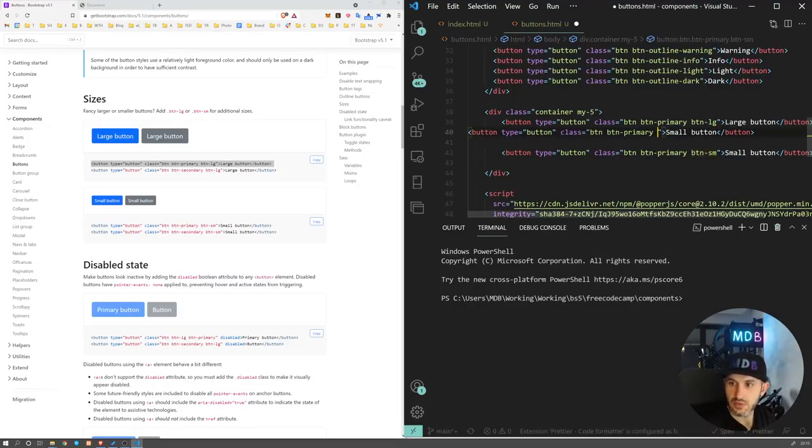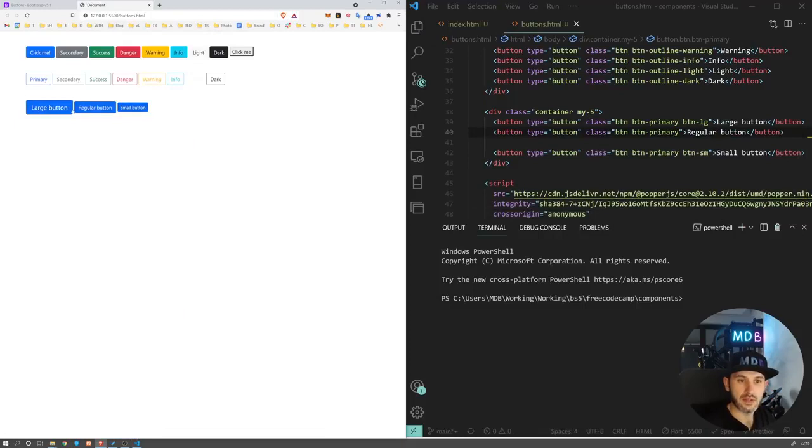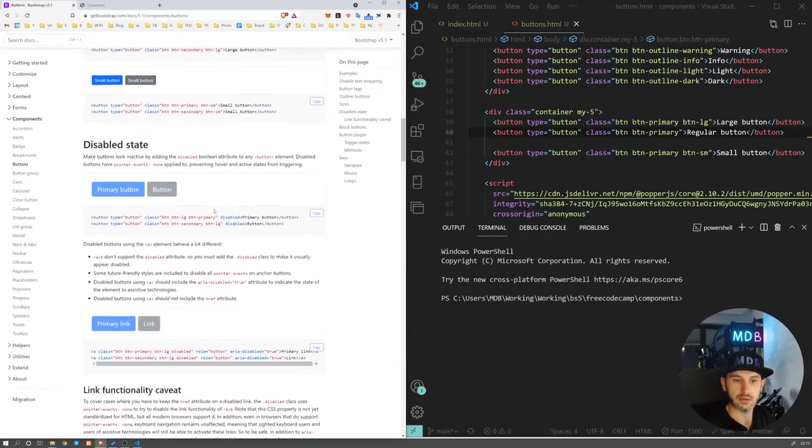Let me just remove it. So just call it the regular button. So you will see the difference, right? So this is large, this is the regular, and this is the small button. So you can do it.